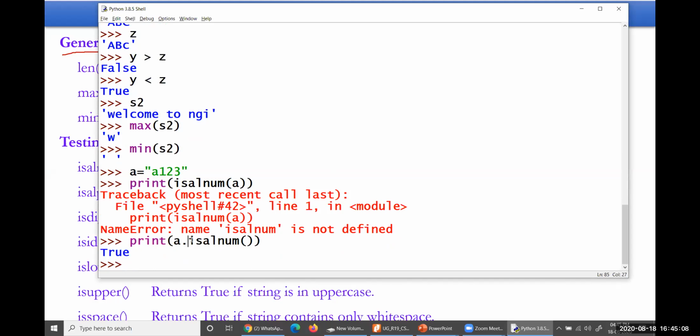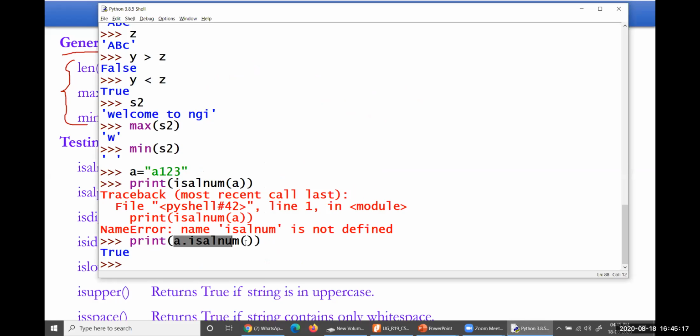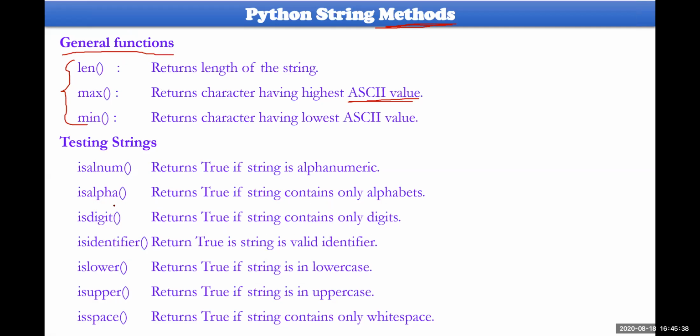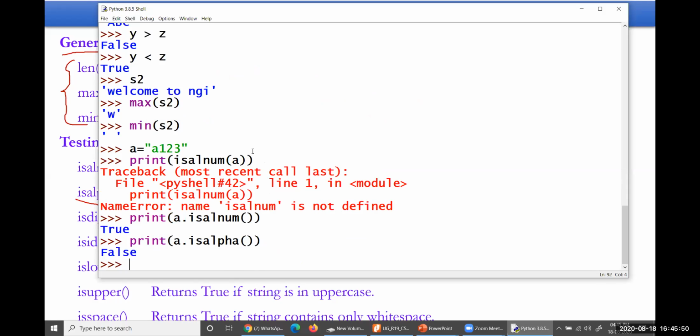A dot string dot, all these methods must be separated except these three general ones. All these will be operated as a method which can be taken from the string. This is actually a string, and we are checking whether it is alphanumeric. Since it is a combination of alphabetic values and numbers, it returns true. Now is alpha? No, it is not alpha here. Actually, it is a combination of characters and numbers, so it will be false here.